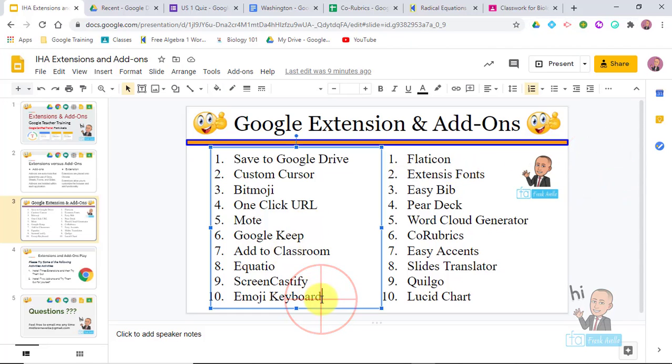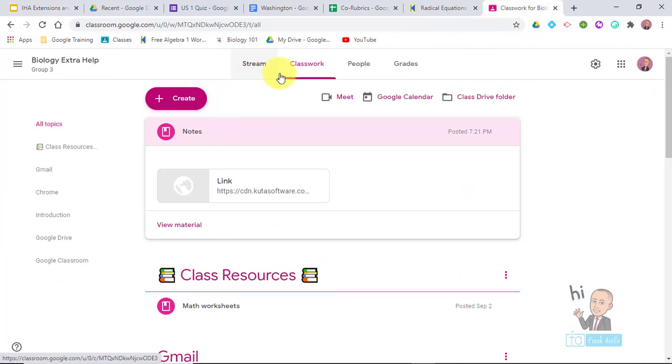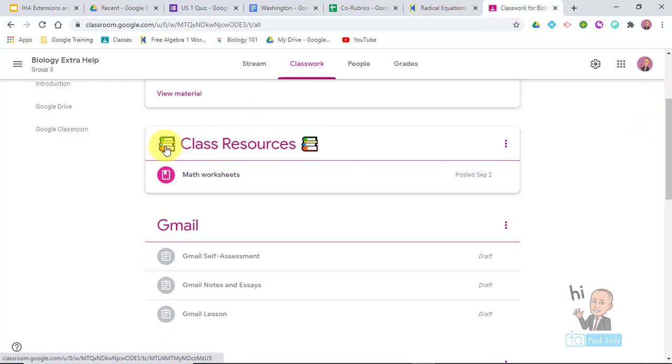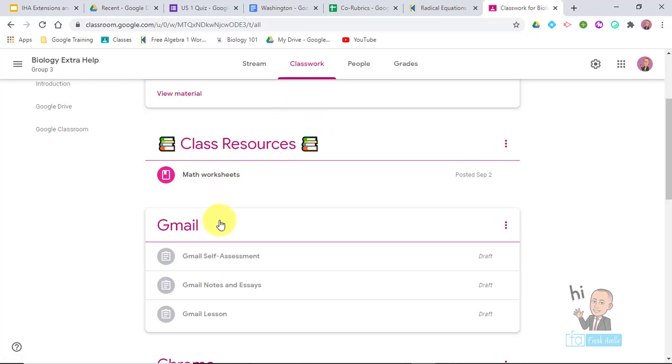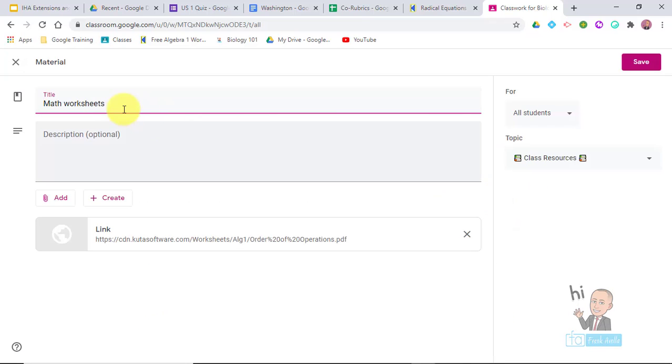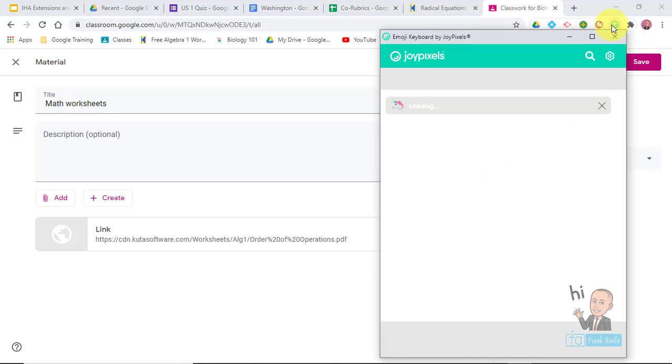All right, and the last one is Emoji Keyboard. Okay, so if you're in your Google Classroom, let's look at classwork. So notice here for class resources, I have these cool little books here, and I got those cool little books from Emoji. So like if I go to math worksheets here, let's go to edit. I can add an emoji in front here by using this extension, Emoji Keyboard, and there's the little shortcut for Emoji Keyboard. They don't all work out perfect, but a lot of them are pretty good.